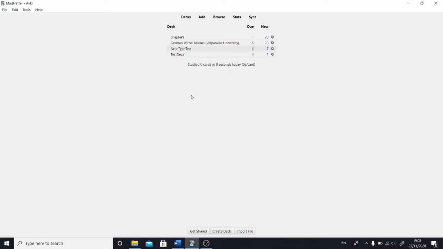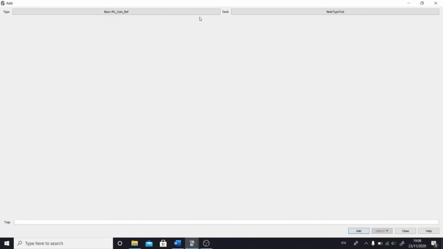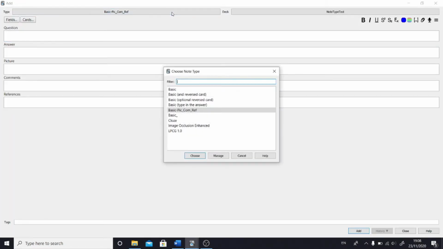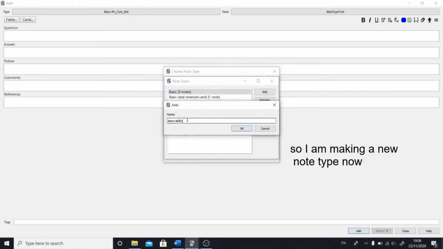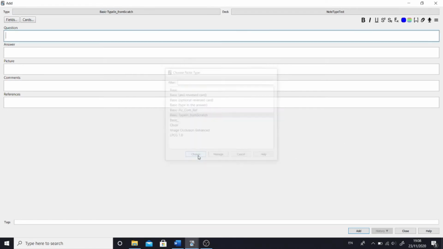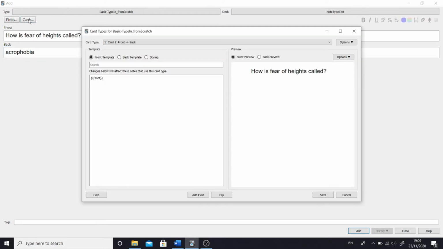Next, let's do type in the answer node type. There are two types, one based on the basic node type and the other on the cloze node type. Let's start with the basic type in the answer. I know it's one of the pre-made templates in Anki 2.1, but that's okay. When we know how to make it, we'll be able to build in that feature into more complex node types. Two fields will do. Let's go to cards and go to the back template.